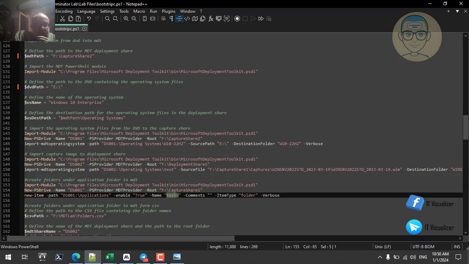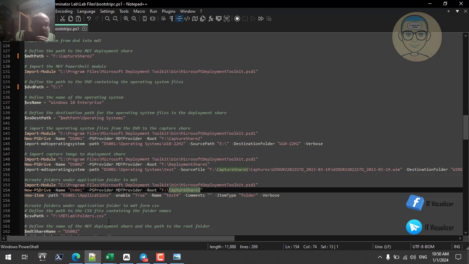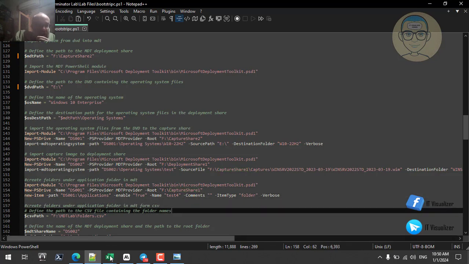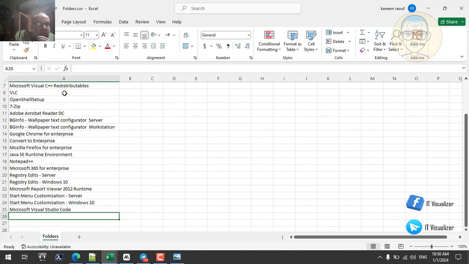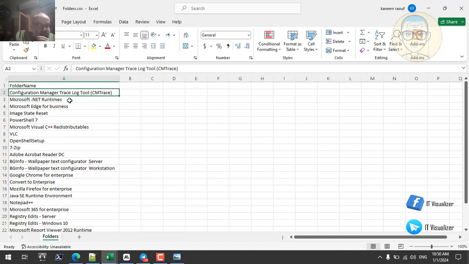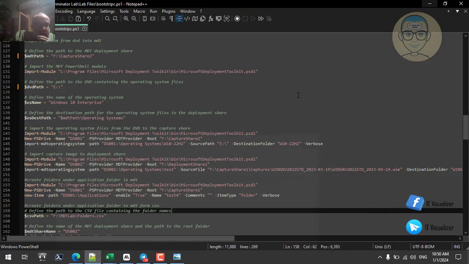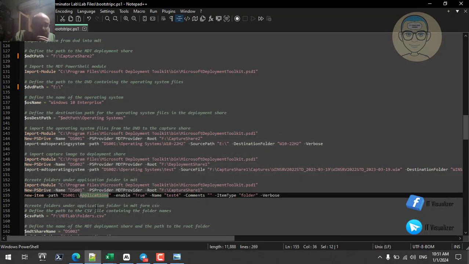What if we need to create a bulk of folders under the application section in the capture share folder? How can we do that? We will have a CSV file named folders.csv, and under it we can put all of our folders. For example, here I need to create about how many folders? 25 folders for 25 applications. This is how we can do that. We have a column named folder name, and under it we will put all of the names of the folders that we need to create under the application section. So this is how we can do that.